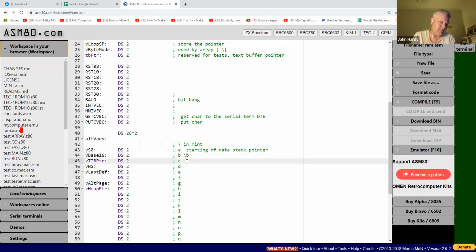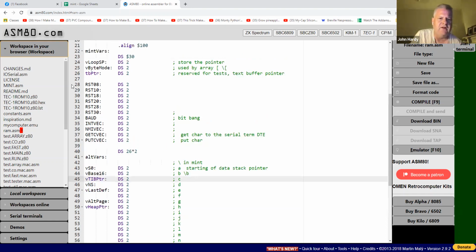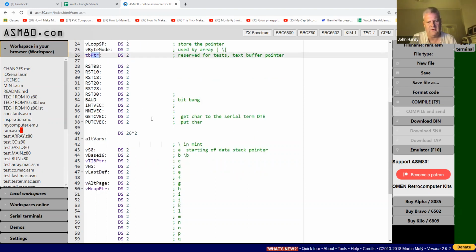Tib pointer is giving you a pointer to the tib. I've got to work out what the difference is between TB pointer and tib pointer. I think TB pointer, the one on line 26, is to do with tests, so you can ignore that one. I'm using that to run my unit tests, but it's not important to Mint. Whereas tib pointer is the one you shouldn't ignore. This is the one that gives you an idea of where in the buffer you are currently pointing.